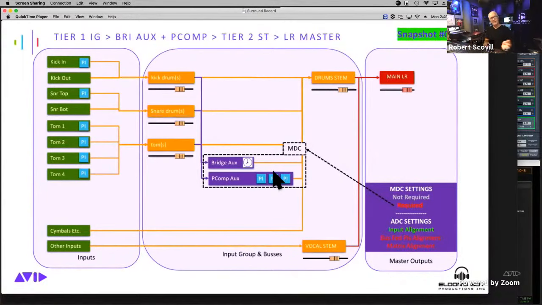All right, so because we've added a new tier of bus in the form of the drum stem now, that's going to make us have to do that MDC that is heading up to that drum stem. So we're going to have to get our bridge aux and our PC comp aux in play. The nice thing is now that we've added that second tier, we don't have to do the input delay now. It's kind of a 2-tier group now, so we don't really need to do those additional inputs like the cymbals and the other inputs. That'll come through with the ADC now without delay on it. If you want to see that, I'll just do it just to prove it.